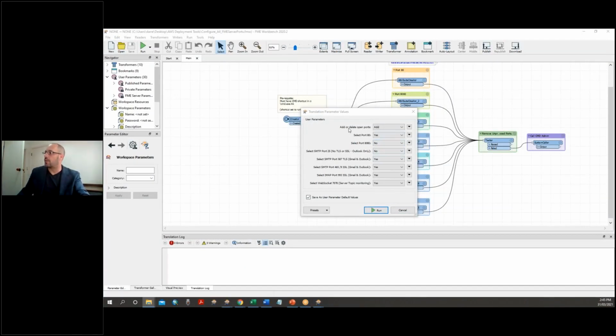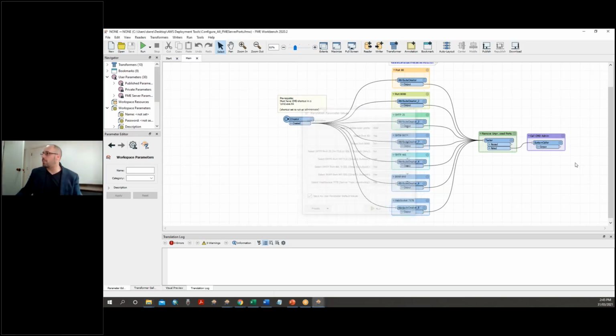And if you look here, here's the user parameters, add or delete. So this is the function we're doing for all these. If we add, we're going to add in all these ports. This one we're adding port 80. We're not going to add 8080. You'd do either one or the other. SMTP 25, no, we're not. And it's got a bit of description around what they are, you know, your Gmail, Outlook, etc. And your important one at the bottom here is WebSocket 7078, which is useful. And we will run that, and then I'll go and run this process here.